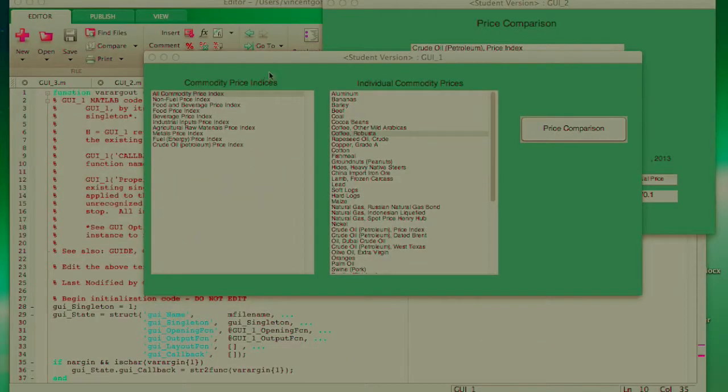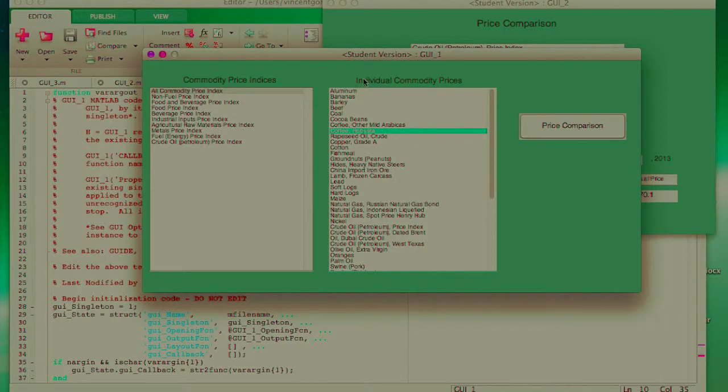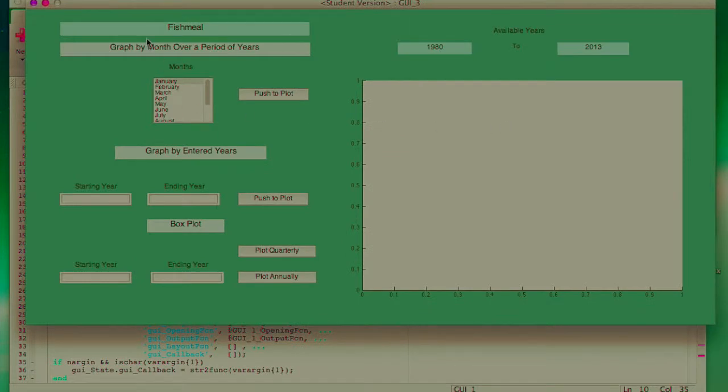So if I go back to the original GUI and if I choose an item in either list, let's say fish meal, it will bring me to another GUI for graphing. And in this one, I can pick a certain month to graph over a period of available years from 1980 to 2013. So I'm going to choose January, and I'm going to plot it. And here a beautiful graph comes up with the titles and the axes labeled.